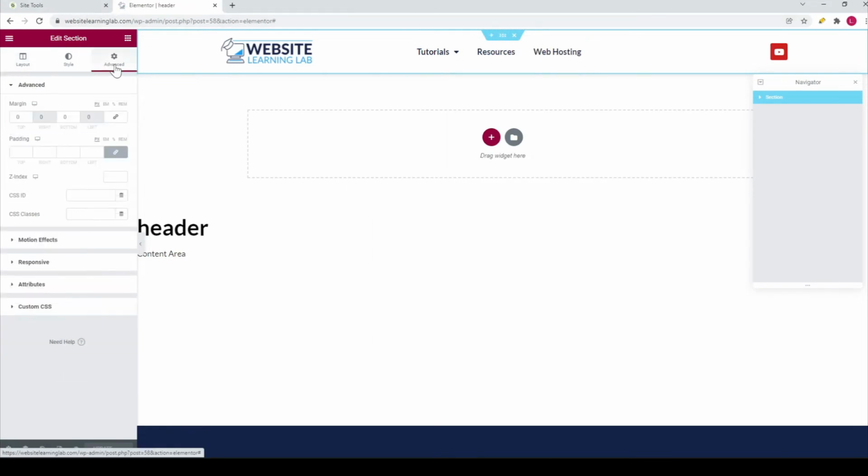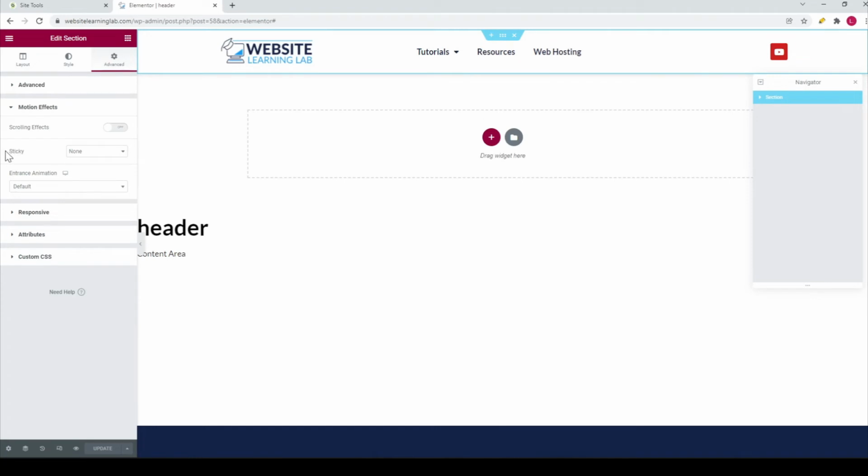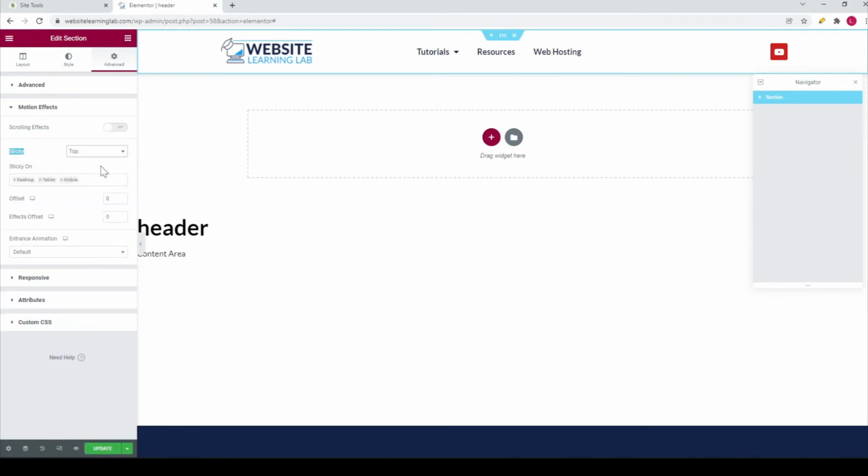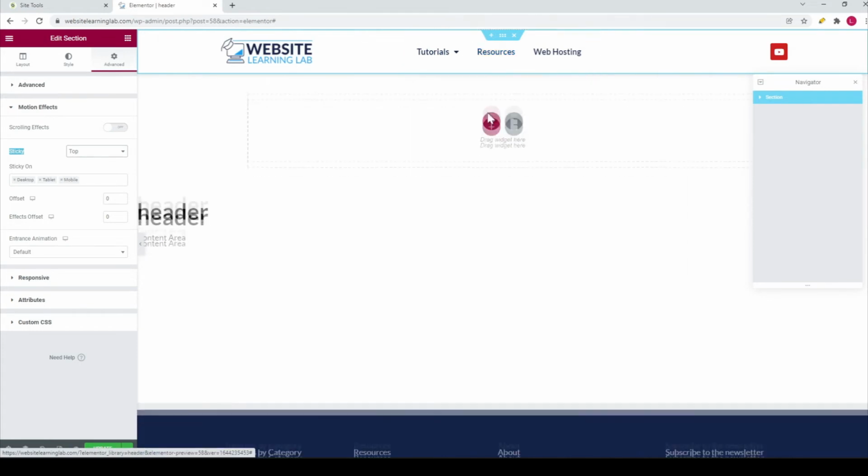You need to click on it, and the next thing you need to do is go to Motion Effects, and then you see the option Sticky over here, and now it's been set to None. But if you change this to Top, then the whole section will stick to the top of the page whenever a visitor scrolls down. So now it's like this.